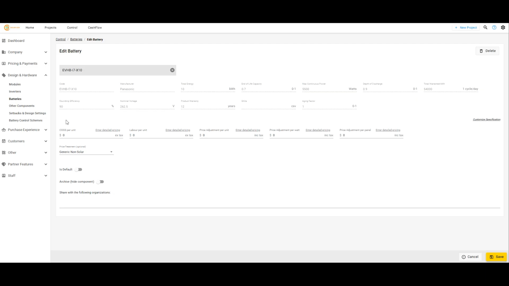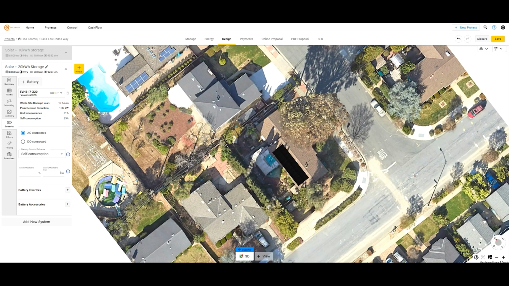Now let's go take a look at a design and see how you can change the settings for different use cases for your customers. So within the design toolbar, you can add your battery for the battery section. You'll also be able to notice that we've added a few key metrics to help you understand different backup requirements and the value of your battery under certain scenarios for whole site backup and peak demand reduction.